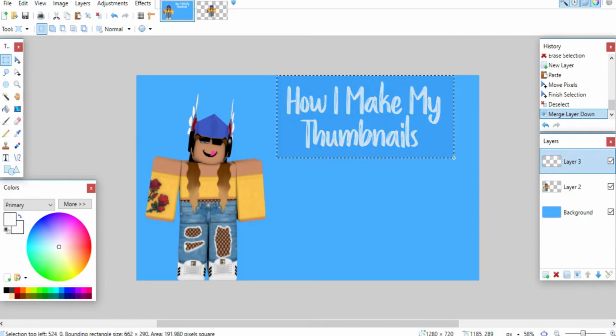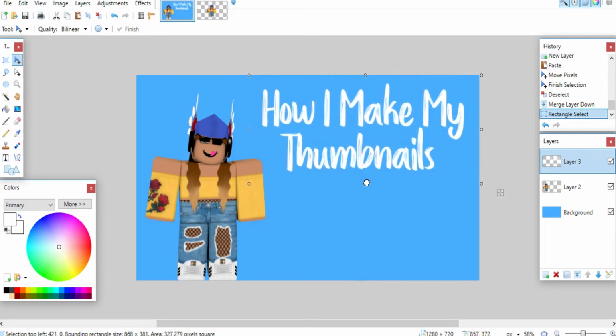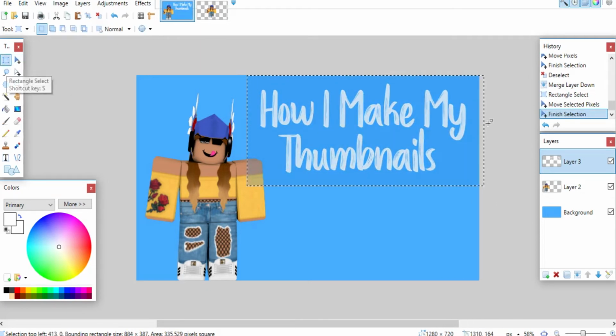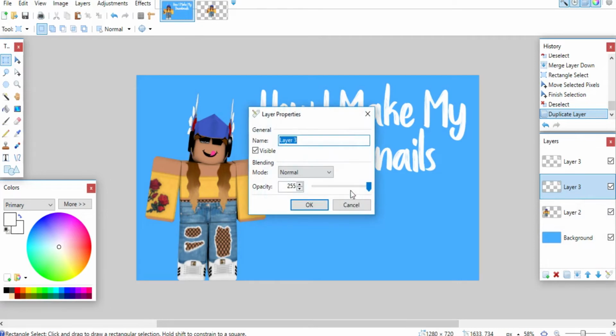Now I'm just going to make this bigger. And that's almost it. Now I usually add some dimension. So what I'm going to do is, the layer that your text is on, I'm going to duplicate the layer. Now I'm going to go to the Properties tab and put the opacity at approximately 100. Sometimes I'll do a little less or a little more. I'm going to do 103.